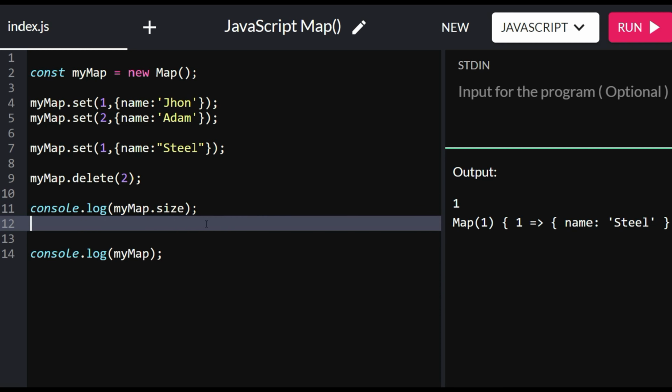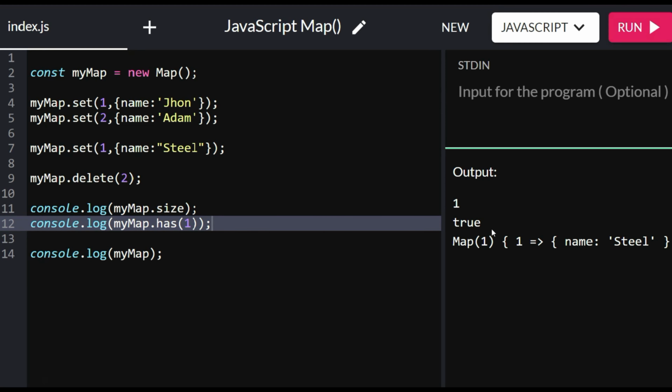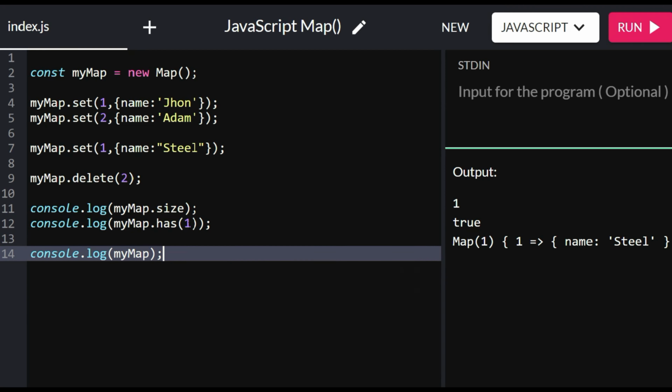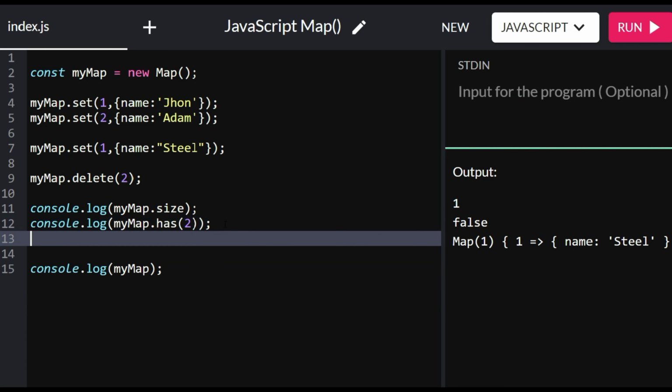Okay. What else can we do? We can also check the existence of a particular item in our map. So we can do myMap.has. Now here we have to pass a key, which will check whether a particular user with that user ID exists or not. So for example, I want to check whether a user with user ID 1 exists or not. Let me run it. It's going to give us true, which means there is a user with user ID 1. But if I make it 2 and run it, it's going to give us false because there is no user with user ID 2.